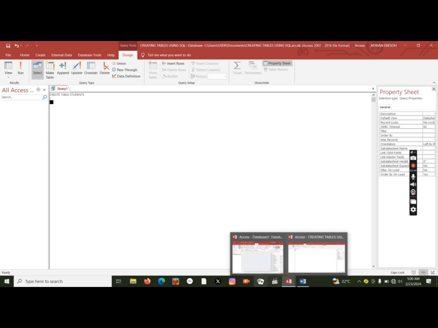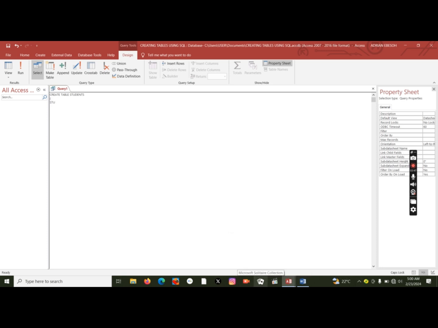So now we need our student ID. I will not use capital letter, so student ID. The student ID will be of type number, and I'll set it to be our primary key.